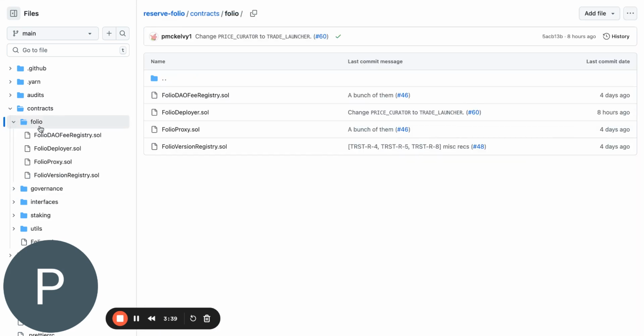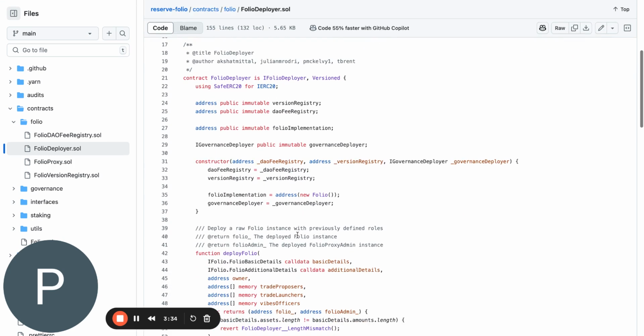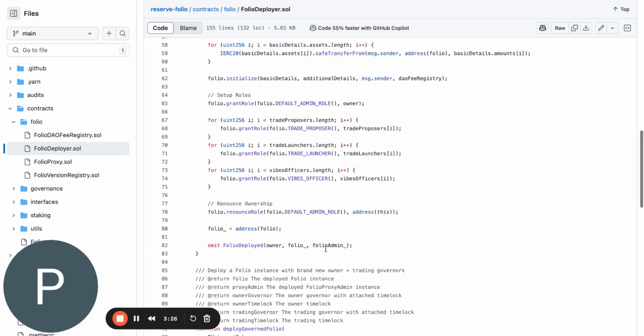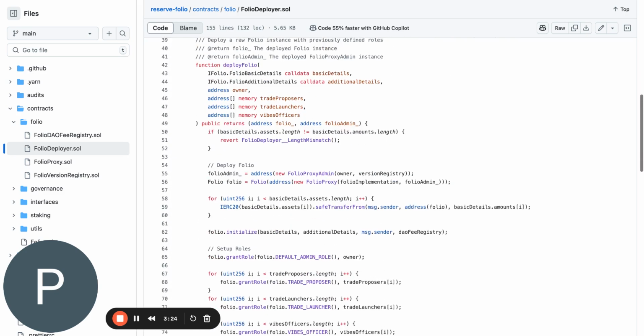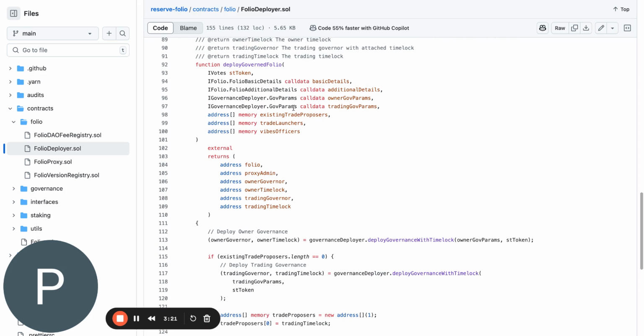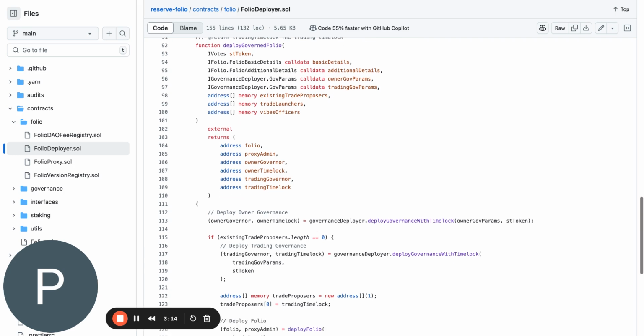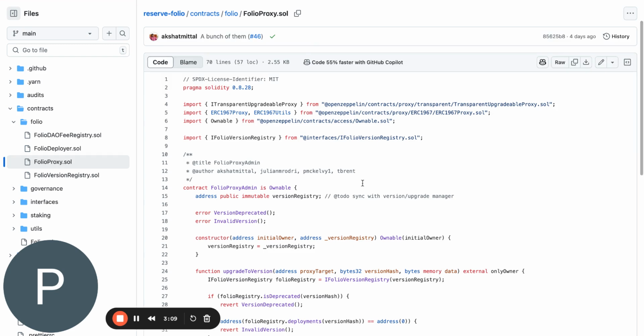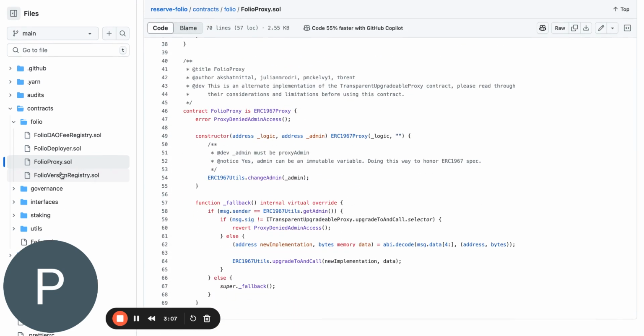In the Folio folder, we have the Folio deployer. This is the main way that anyone should deploy a Folio, is going through this Folio deployer. You'll find a couple of functions: deploying a Folio, deploying a governed Folio, which just allows you to deploy a couple of governance contracts at the same time. Folio proxy, it's pretty self-explanatory. Every folio is deployed as a proxy.